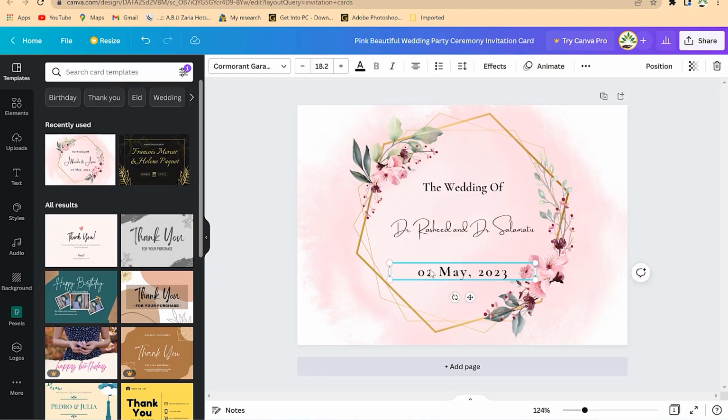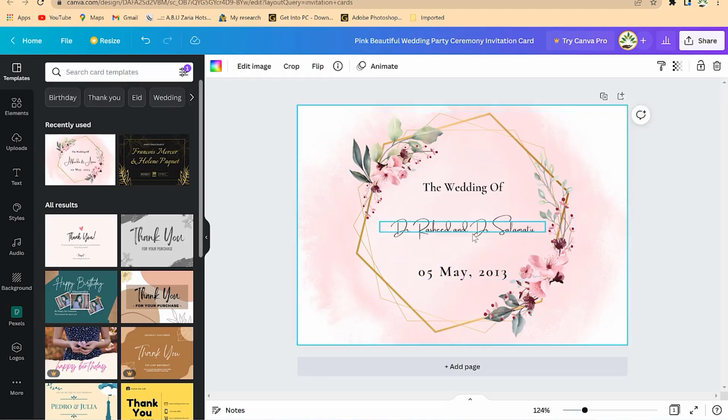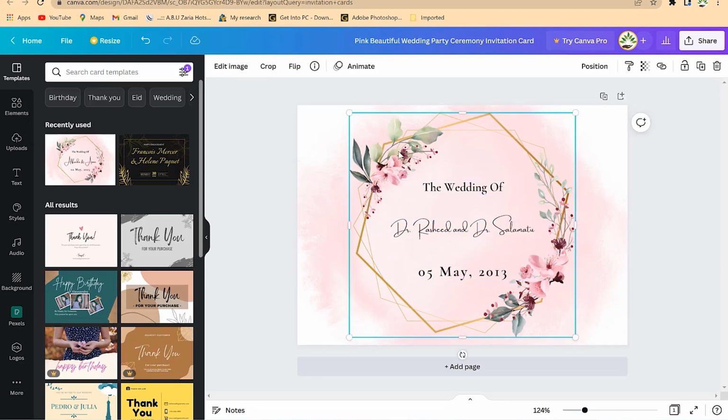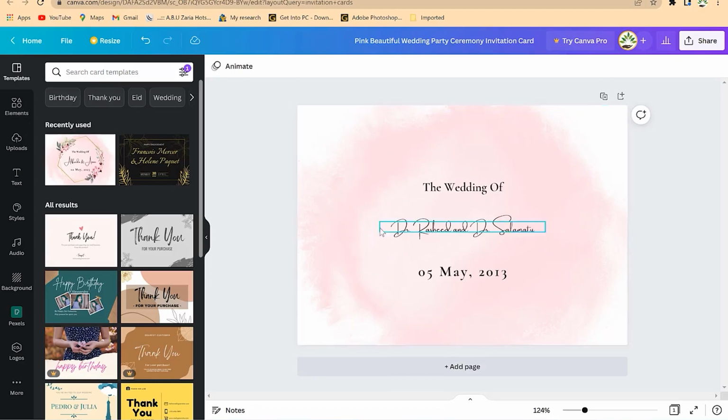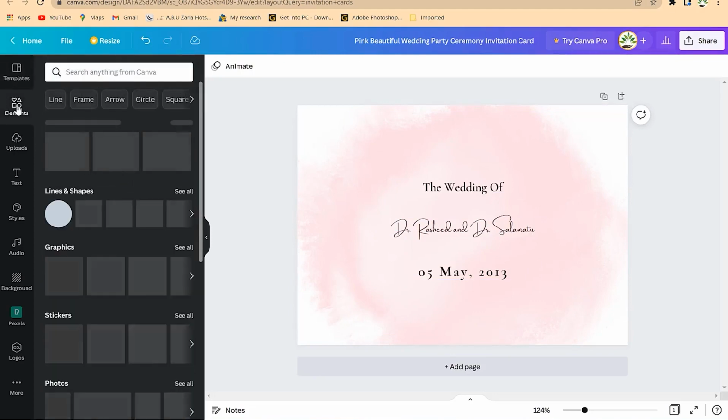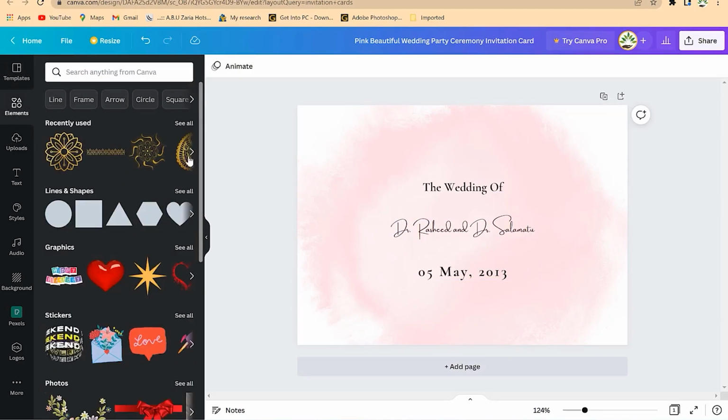So you put in the date. So let's say 5th May 2013. So you can see it. You can just customize it accordingly. Or if you don't want this, you can bring in another different element by just selecting and deleting this. So you have your plain card, and then you can come to the elements over here, and you can come to graphics. So you can see recently used.